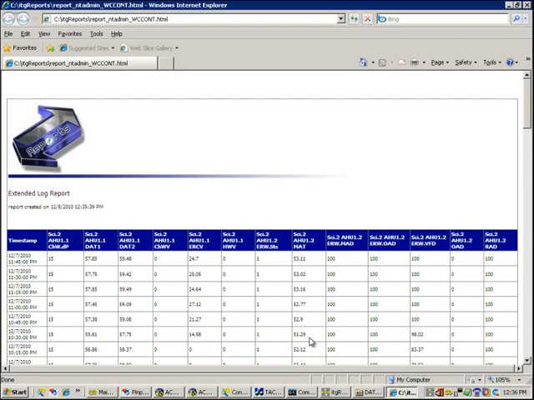Now the report that comes back in my browser gives me the timestamp down the left-hand column, but across the top it gives me each of the points that are a member of my air handling unit group. I get the value for each point historically over time.